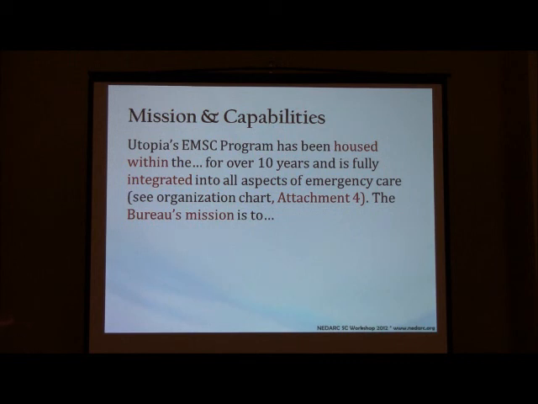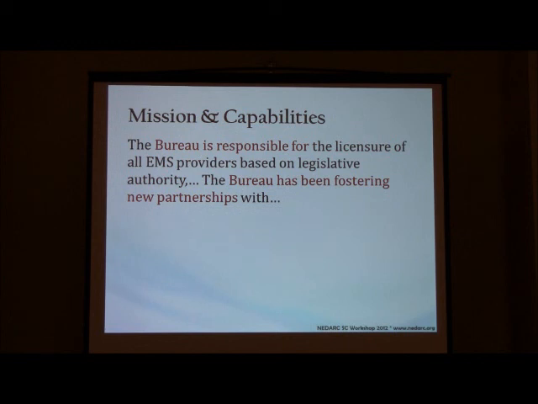So an example could be something like this. Utopia's EMSC program has been housed within, blah, blah, blah, for over 10 years and is fully integrated into all aspects of emergency care. The Bureau's mission is to, and just go ahead and state what the EMS Bureau's mission is, and it's on their website. I found Utah's, I went and just looked, EMS Bureau mission statement, and it came up. And then talk about what they're responsible for. So in this case, maybe the EMS Bureau is responsible for licensure of EMS providers, etc. And you could also mention what partnerships they've been fostering or trying to build that helps, again, round out support for you.